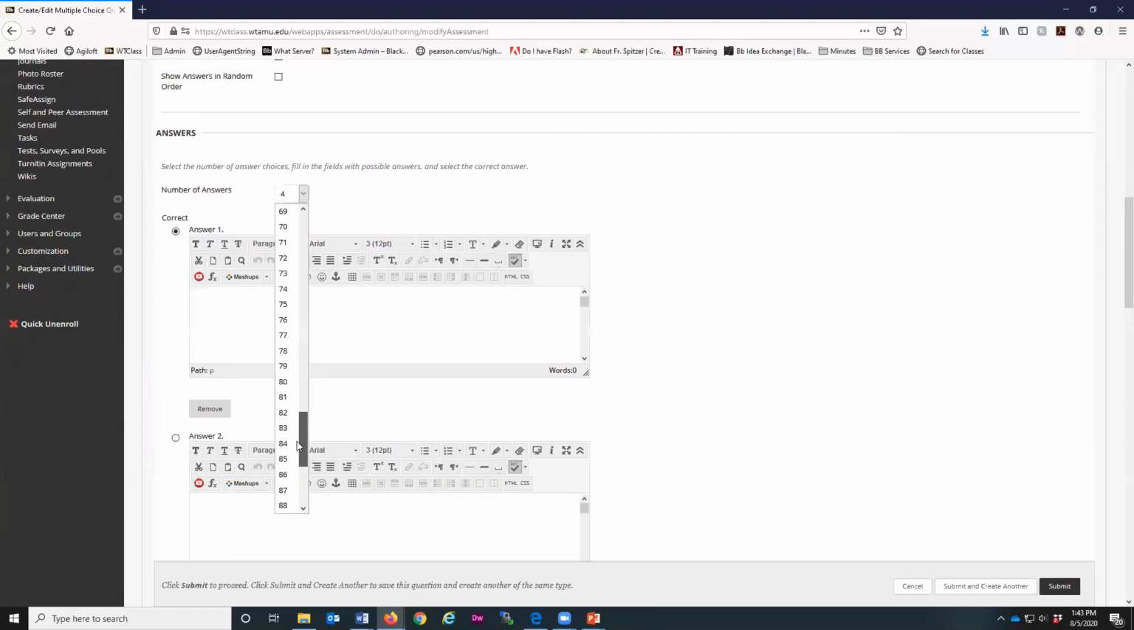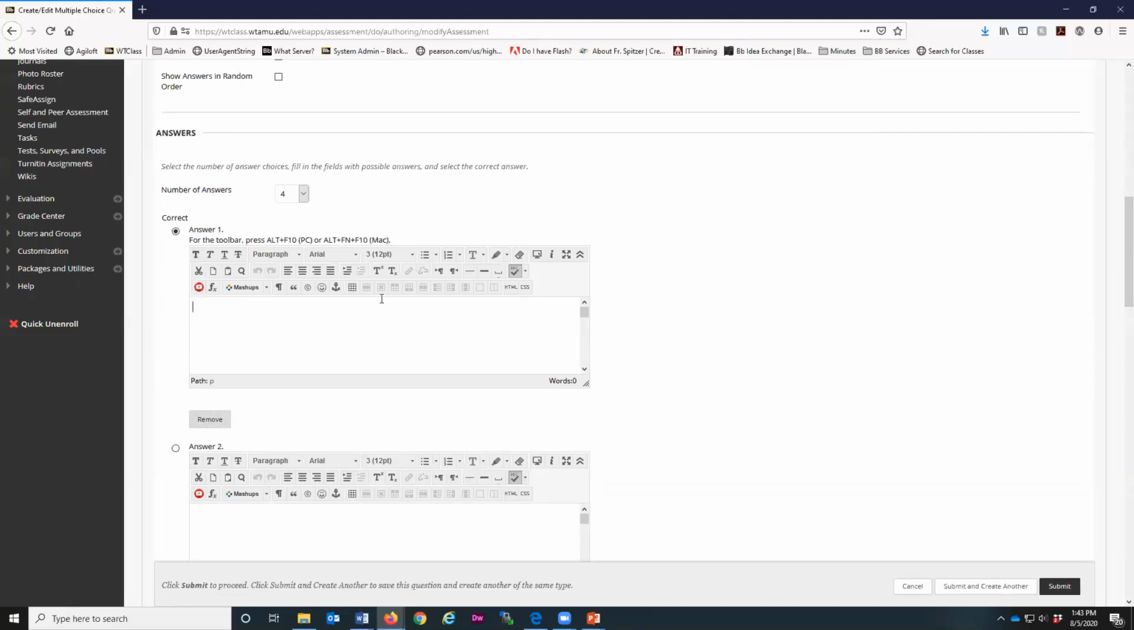Then we have the number of answers. Notice it goes from 4 all the way to 100. So you have plenty of answer choices. If you need more than 4, which is the default in here, you can always come in and add more here. Additionally, if you realize, you know what, I don't need 4, I only need 3, you just click the remove button below any answer and it will remove that extra option, so that you have fewer options.